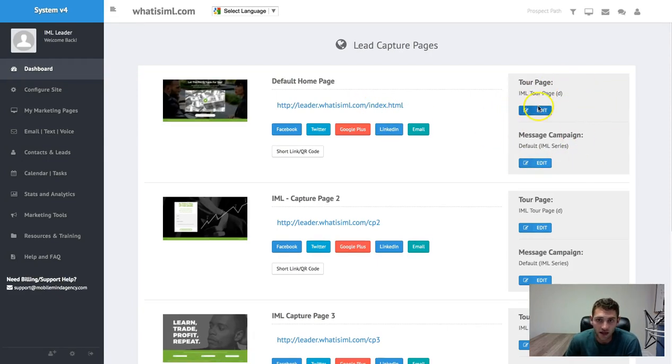It essentially is telling the system, hey, when someone goes to this link and they enter their information in, you want the IML autoresponder series to be sent to them, and you guys can always create new autoresponders in here if you want, depending on what level of membership you're on. If you're on the pro, you definitely can do that. And you can always edit that and tell people where you want, like if you created another campaign, for example, here, it would pop up in here.